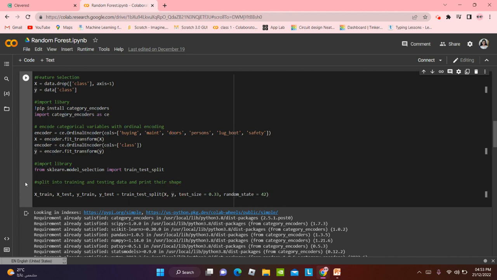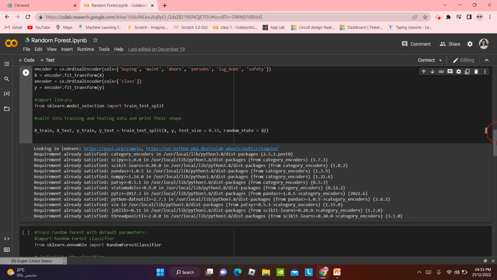Now we're going to split into training data and testing data. So X_train, X_test, y_train and y_test will all be equal to train_test_split of X and y, and we're going to keep the test size 0.33 and the random state is going to be 42.